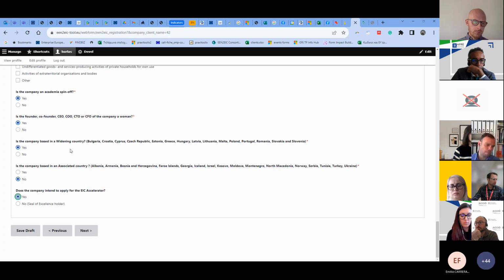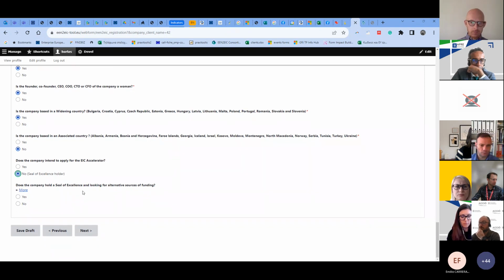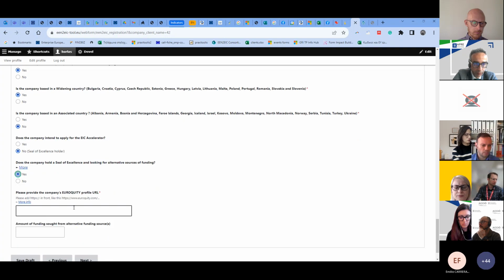However, if the company is a Seal of Excellence holder from the EIC and wants to find an alternative source of funding, then you click no here. And you see that there is one more question, whether the company is looking for an alternative source of funding. This is just to clarify, okay. As long as the company wants to apply for an alternative source of funding, you press yes here.